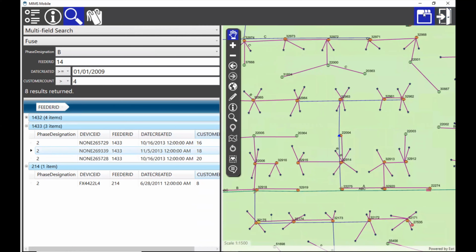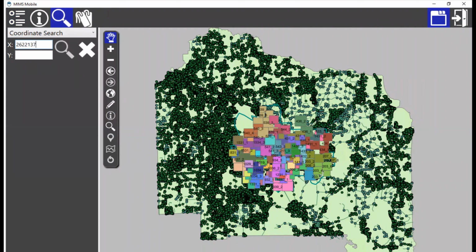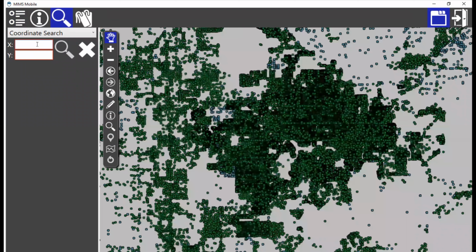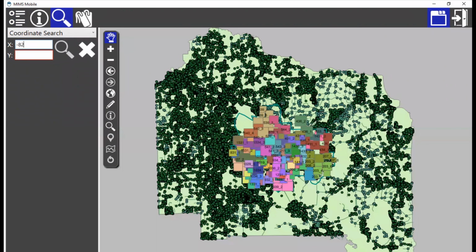In this next demo, we're going to perform a coordinate search. I'm going to select coordinate search from the search type dropdown, and you'll be presented with entry fields for X and Y values. You can either enter X and Y coordinates in map units or decimal longitude and latitude values. So let's walk through this search based on an XY map unit search. As you can see, you can enable the Show Coordinate tool also to validate the results. Next, we'll enter values for longitude and latitude. And as you can see, the map automatically zooms to those locations.